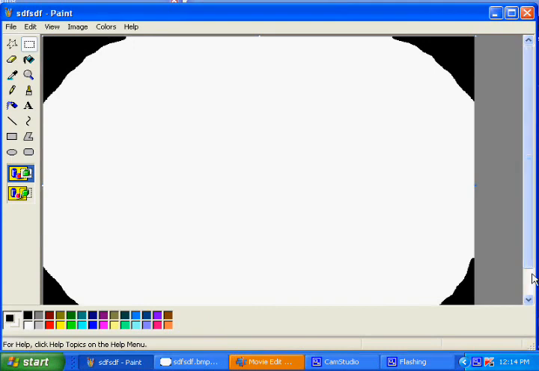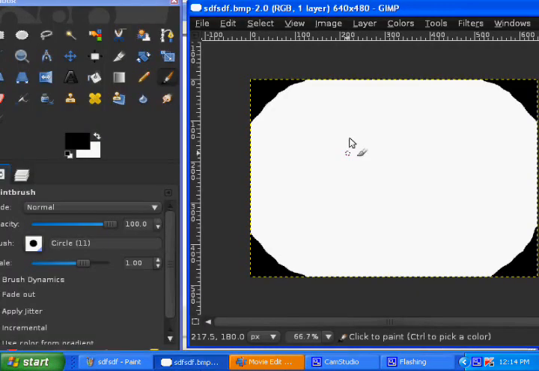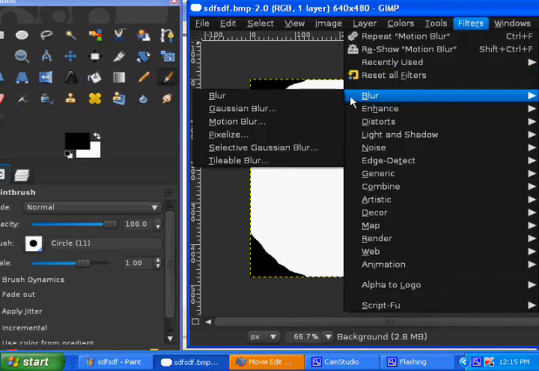Alright, first you're going to open Paint and draw something that looks like this, with black, kind of curvy-looking things around the corners, and save it as whatever you want. Then you're going to want to import that into GIMP or Photoshop. Either will work, but all you need to do is blur it.